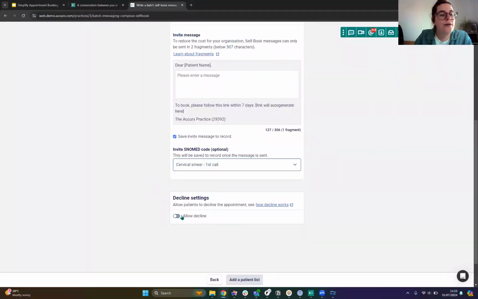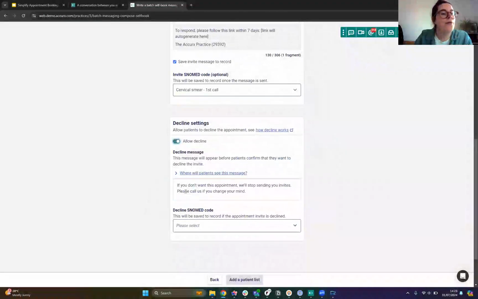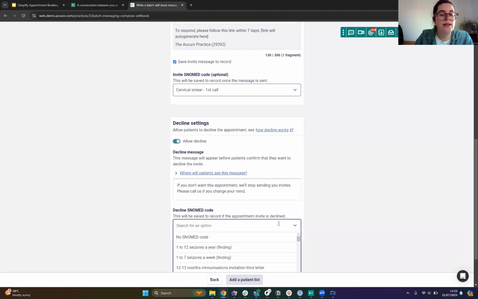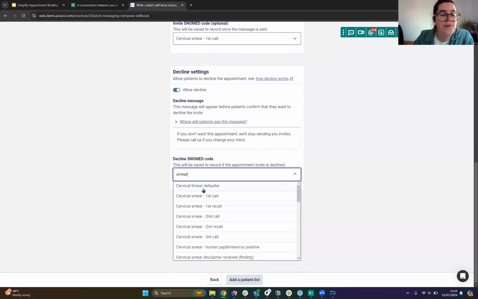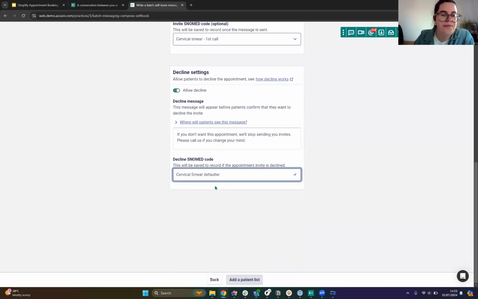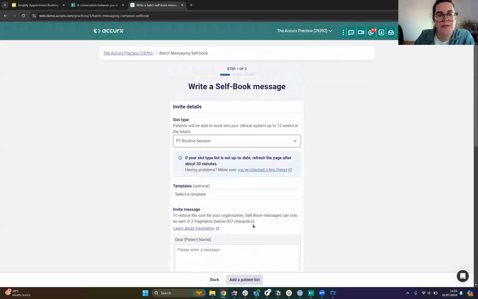The other thing that you've got is the option to allow patients to decline. So if you wanted to include that, there's an extra part of the message that can also have a SNOMED code assigned to it. And so then you've got up-to-date records of who has declined to have one of these appointments, cervical smear as an example.